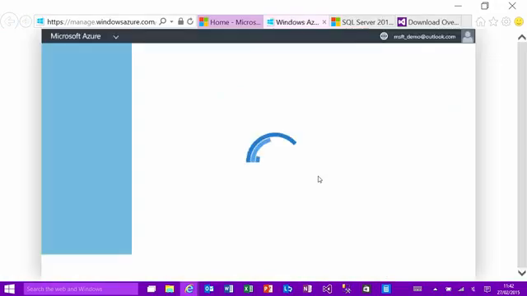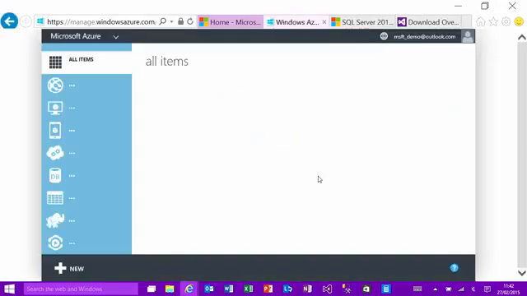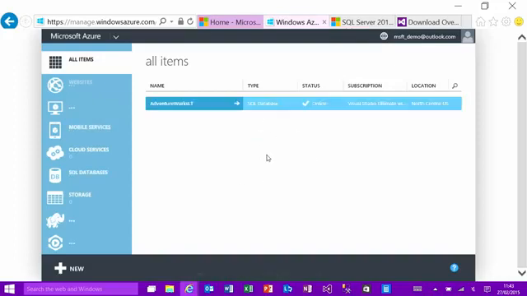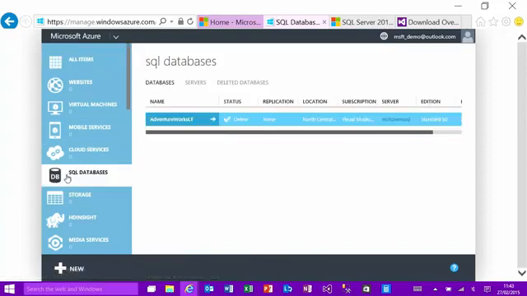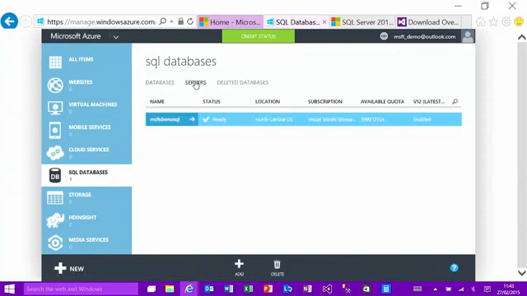If I just click on that Azure portal tile there. And this opens up another alternative view of the portal. This is the original Azure portal, which is completely fully available for us. And I can see here in my SQL databases section, there's my AdventureWorks LT database. And if I click on the servers tab, I can see there's my server.